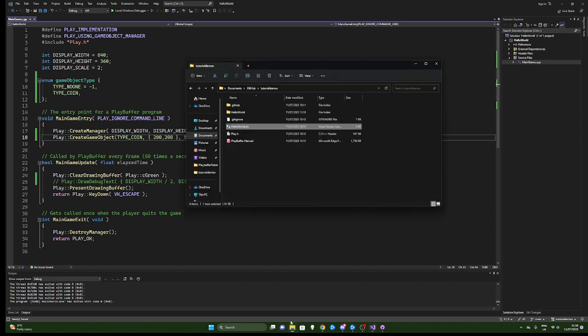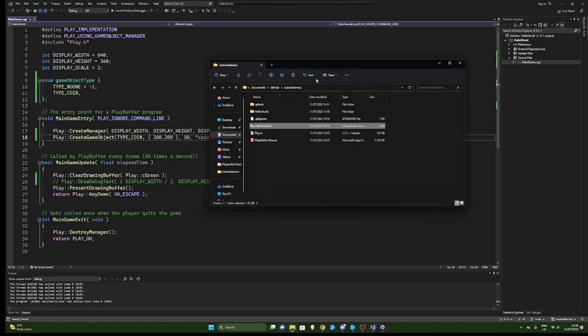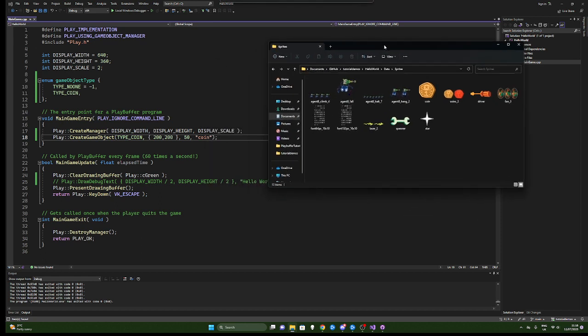For the name of the sprite, you just go to your project folder. You go Hello World, Data, Sprites, and you can see here we have a sprite called coin. These are all the default ones that Playbuffer gives to you. You can call your sprites whatever you want. Just make sure they match, coin and coin.